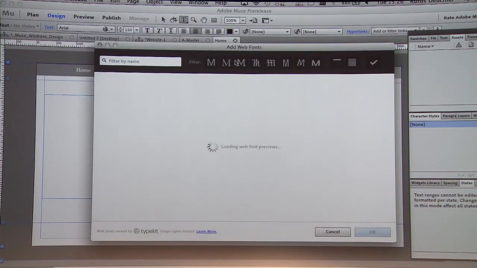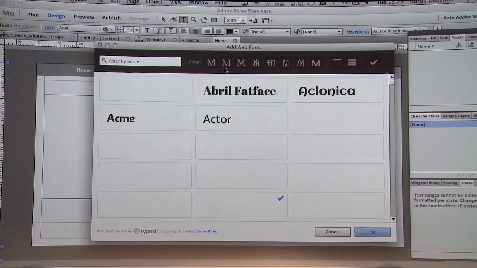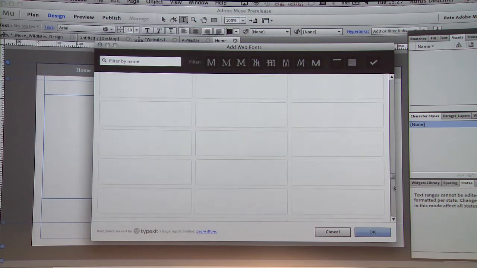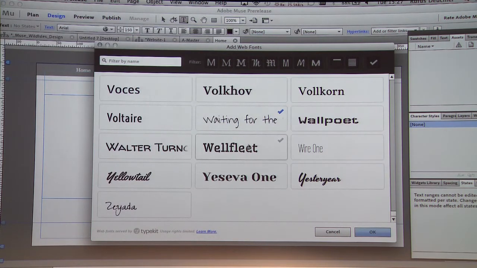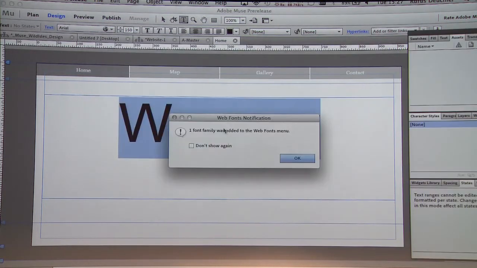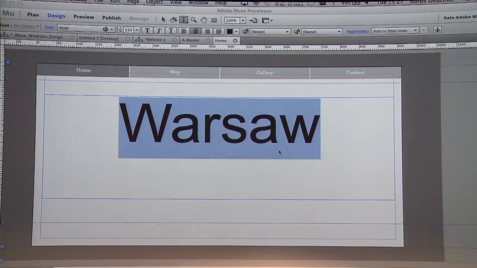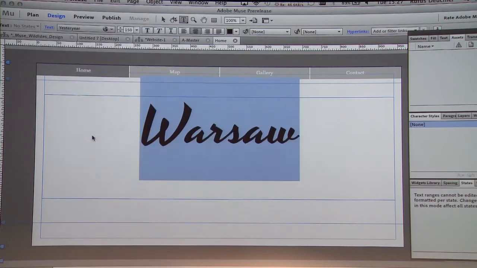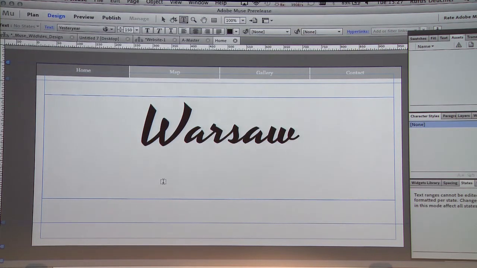I can add a web font, and part of your Creative Cloud membership is access to this Typekit library. And very, very easily, I can go in here and say, I want this Alice font. You see, there's over 600 fonts in here that you can use. It takes some while. Okay. Let's take, I don't know, Yeseva 1, yesteryear. Let's take this one, okay? So let's say OK. And then it's adding the font into my menu. I'm going to say OK. And here, if I now go back to my web fonts, yesteryear is here. And very quickly, this font has been applied, all right?